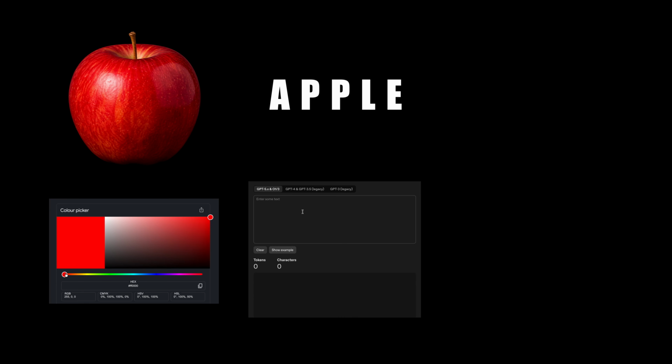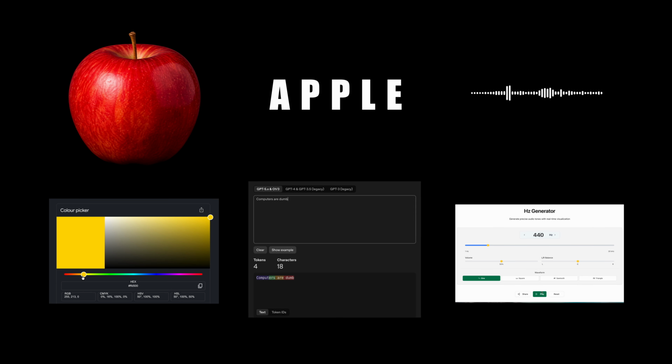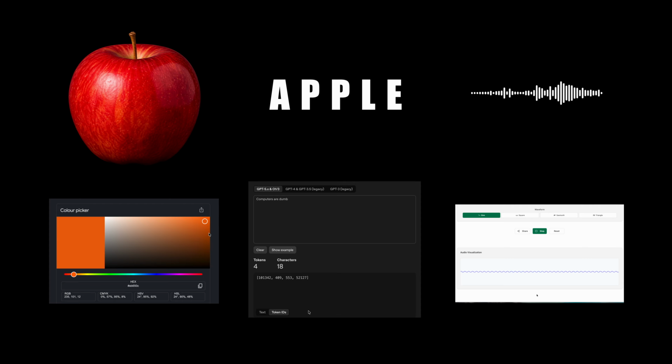Images, text, sound. To a machine, the entire universe is just a giant spreadsheet. Don't take my word for it. The links to all 3 of these tools are in the description. Go type in some math and experience how an AI processes reality for yourself.